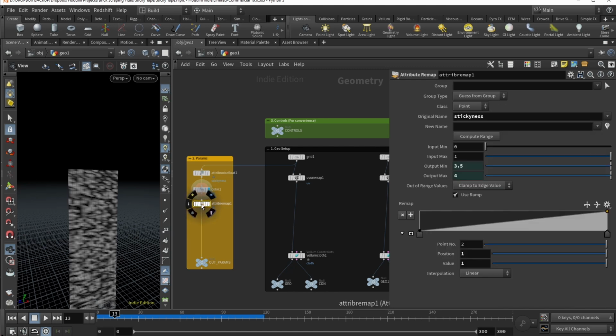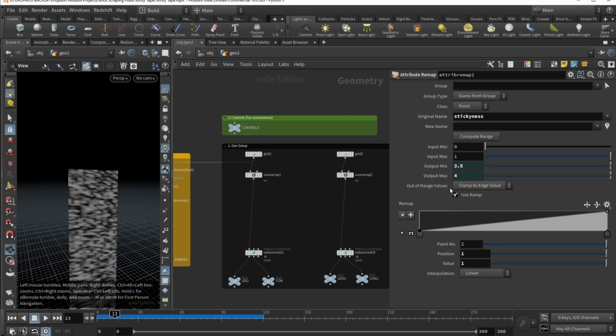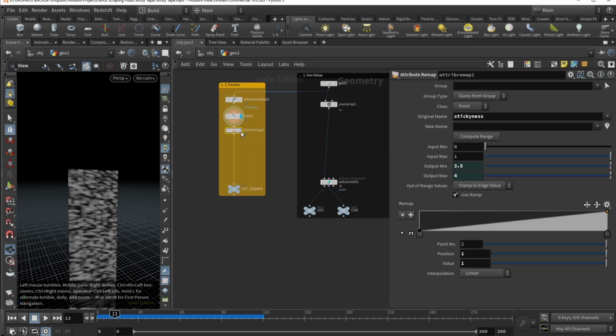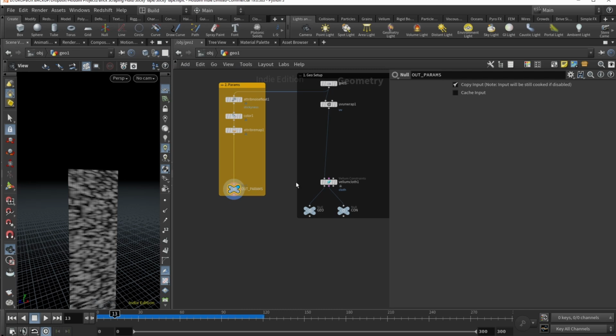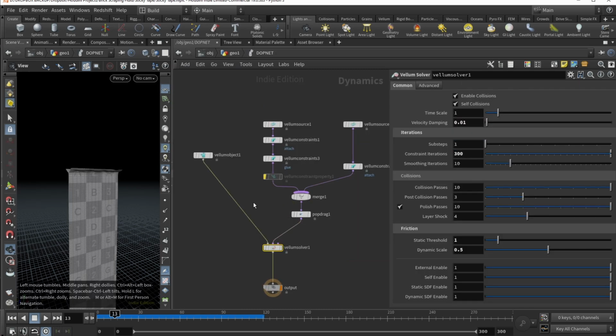Also here is an attribute remap node, and I want to remap the stickiness, which is here in the original name. I figured out that I don't want a big difference between the stickiness of these points, so we are using 3.5 and 4, and we are using this for the high-res simulation. For the low-res, that might be way too much. And then we feed this to out params, which is a null. Now we need to feed them into the Dopnet.